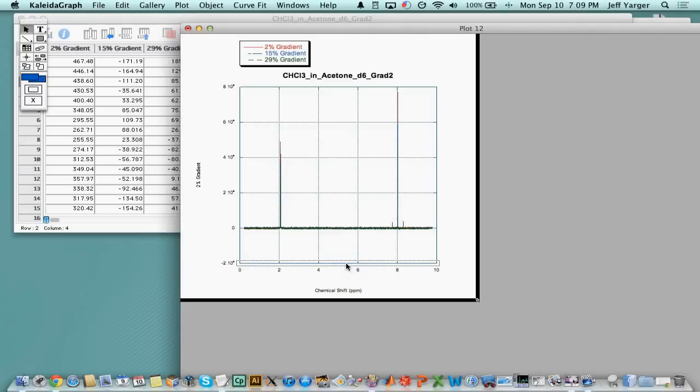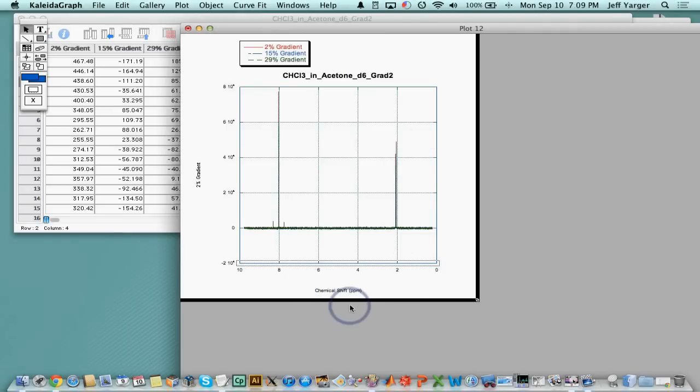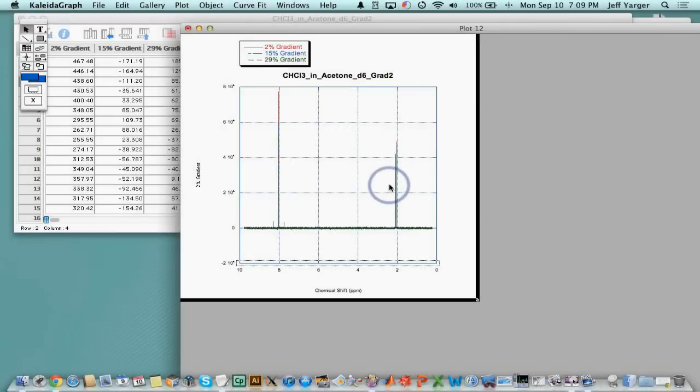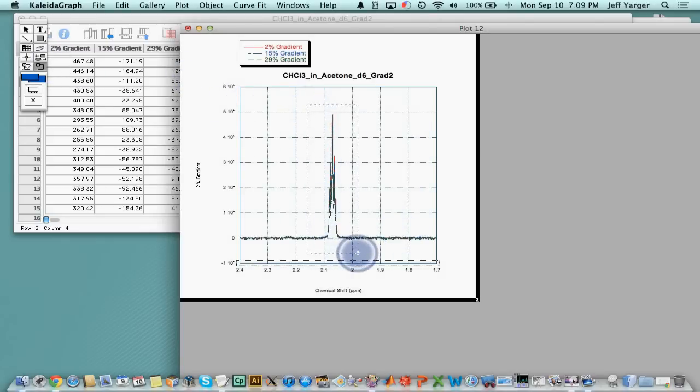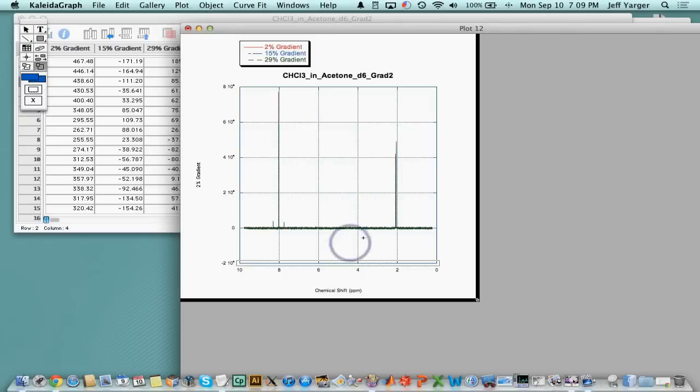If you double click the axis here, you can reverse the axis, and this is plotted how typical NMR is, where here's your chloroform peak over on this side, here's your acetone peak over here. You can even highlight to zoom in and really see that this acetone peak is a pentet, because it's the D5 impurity of acetone in D6 acetone that you're looking at there. And you can double click to go back to the full spectra.